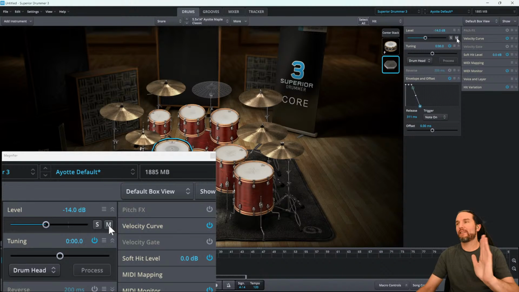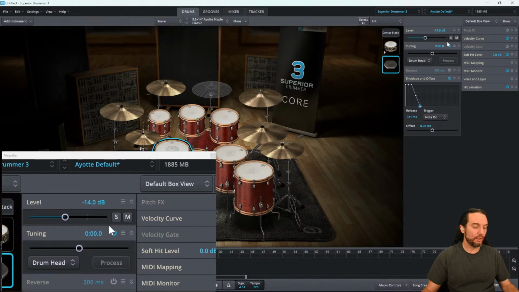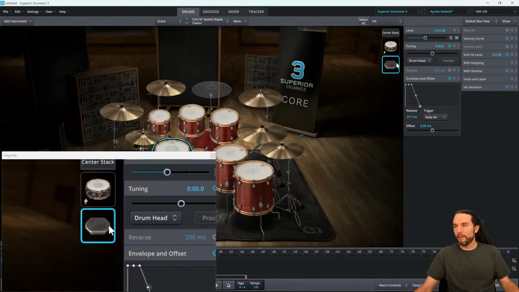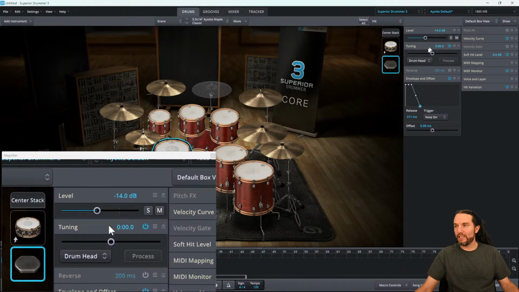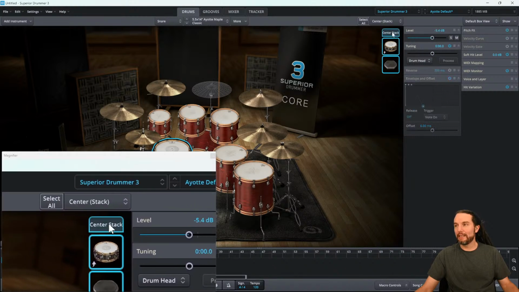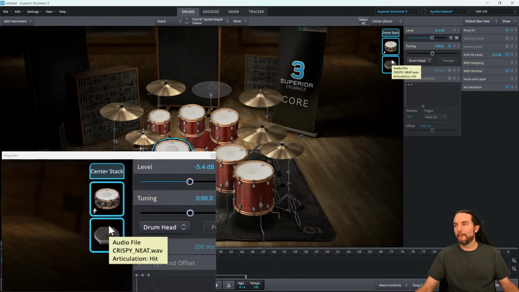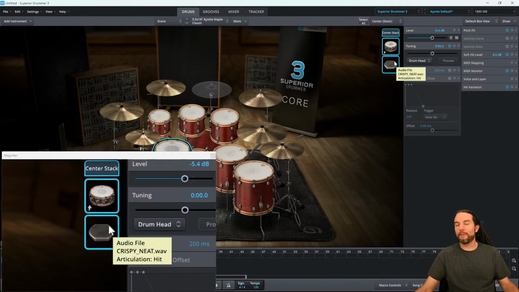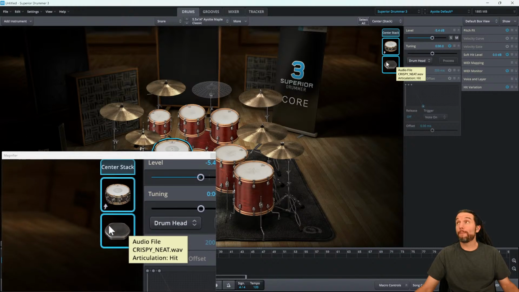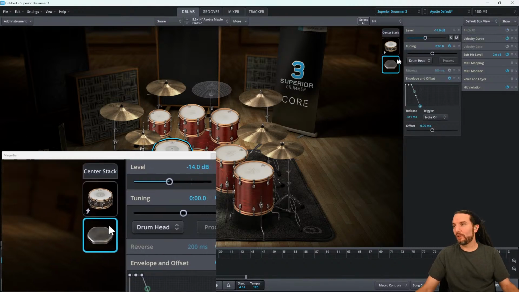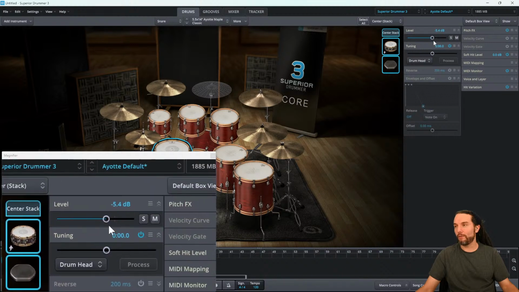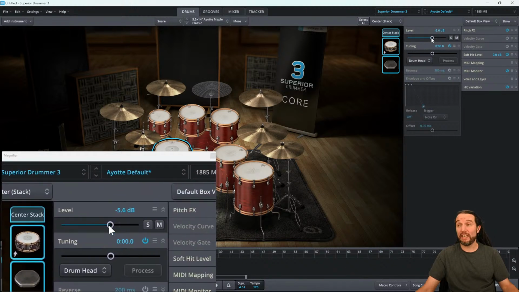Here's one thing. Let me test something because I haven't thought about this in a while. I turned down this one shot I imported to -14. If I select both center stack, so both these are highlighted, and then turn down the superior drummer snare, I believe the one shot will come down equally in volume with it. It does the math behind the scenes. So this is at -14. Let's see when I bring down the main snare if that one shot volume comes down. I'm mixing this now with the rest of the kit.